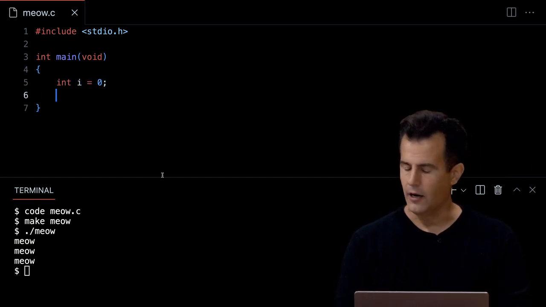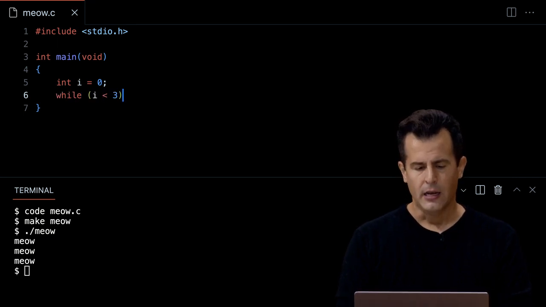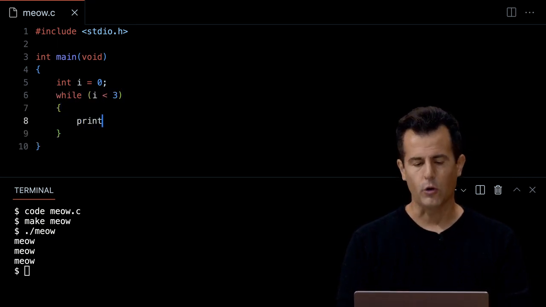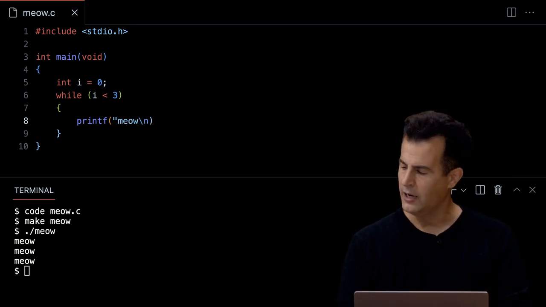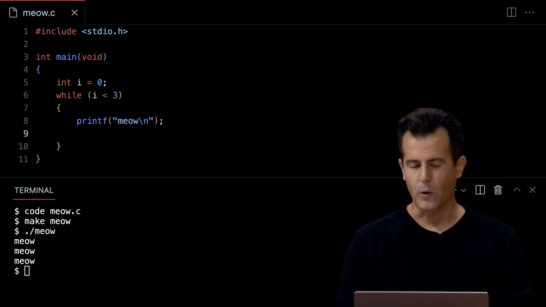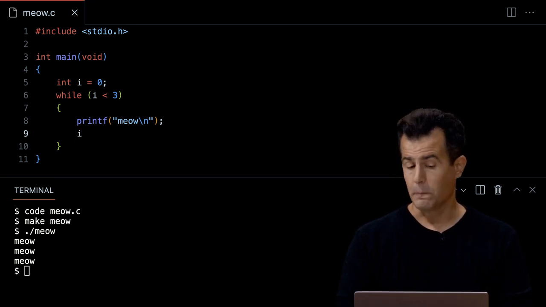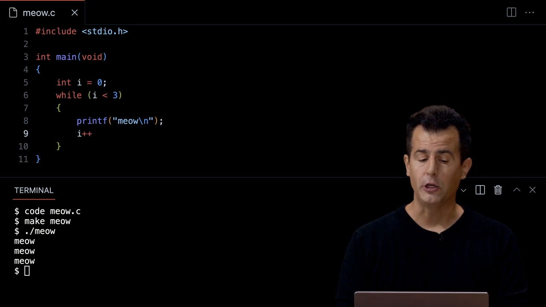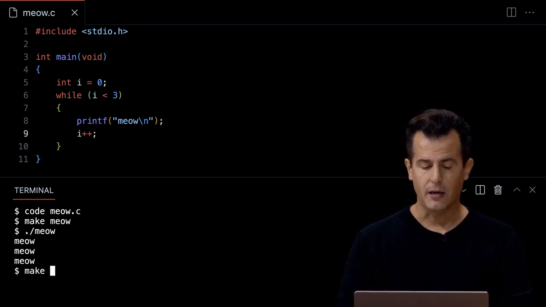How about then while i is less than 3, then let's go ahead and say printf("meow\n"). And then we have to do i minus minus or plus plus? So plus plus, because we're starting at 0 and going up to, but not through, 3. So let me go ahead now and make meow after clearing my terminal, ./meow.